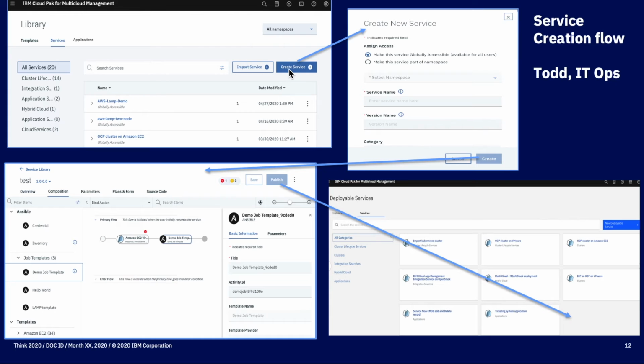From a UI perspective, when Todd wants to provision a new service, he can click on the Create Service button, which will take him into this canvas where he can drag and drop from the palette of available components such as Helm charts, Terraform templates, Ansible automation playbooks, and much more. He can drag and drop and provision this whole service flow. And once he's ready to publish them, he can click on the Publish button, which will put this newly composed service onto the deployable service library.